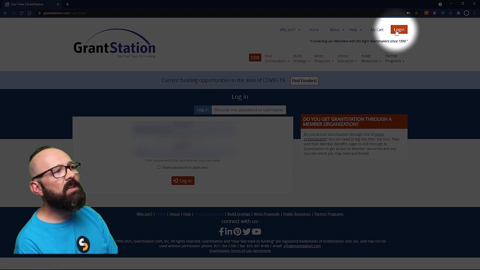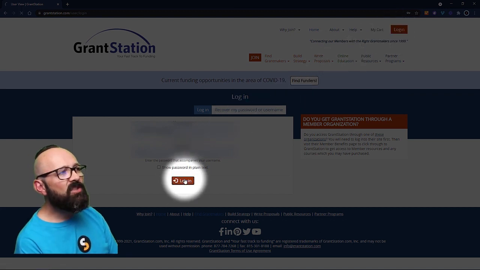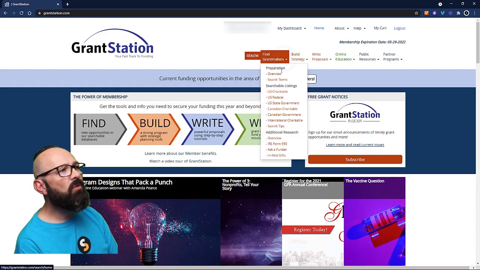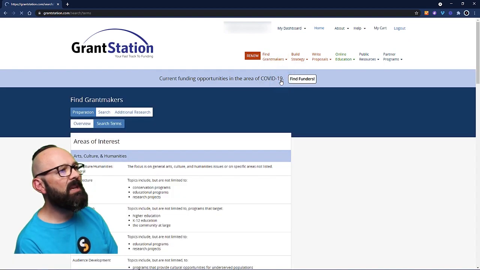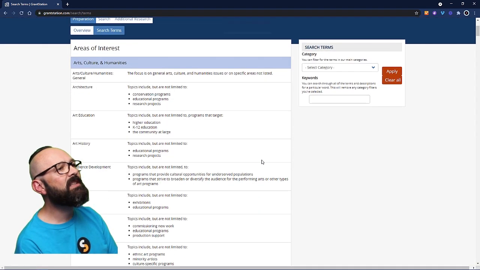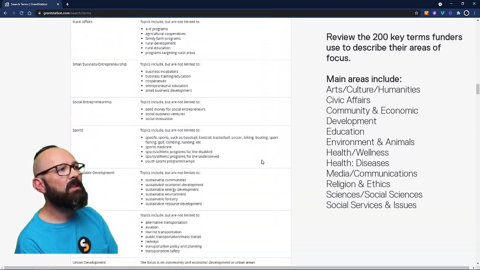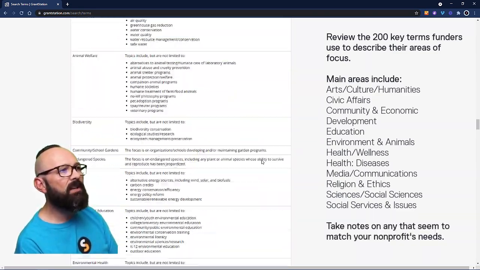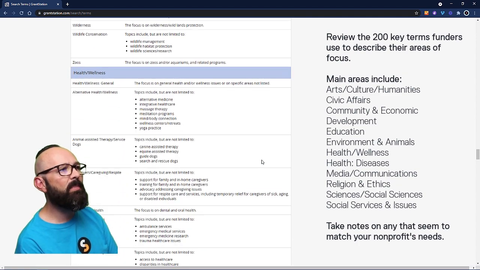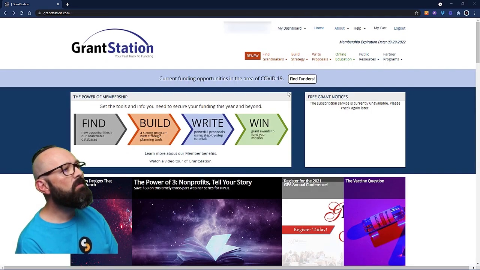Here we go. GrantStation members log in here, then start by reviewing the nearly 200 key terms grant makers use to describe their focus, and assess which areas of interest fit your nonprofit. You might want to take some notes for yourself about which terms seem to fit the best. Review any state and federal grants available.